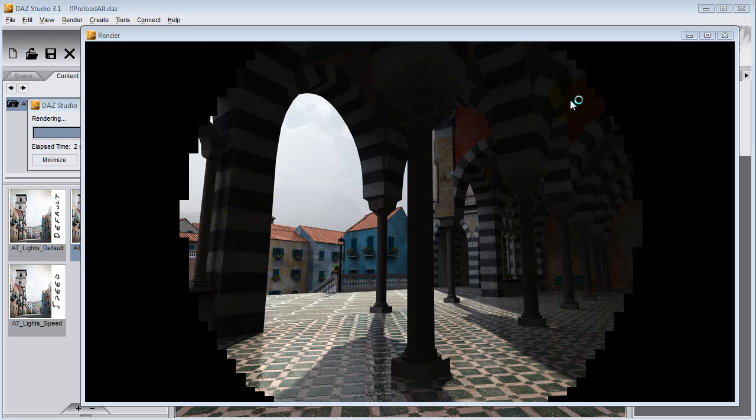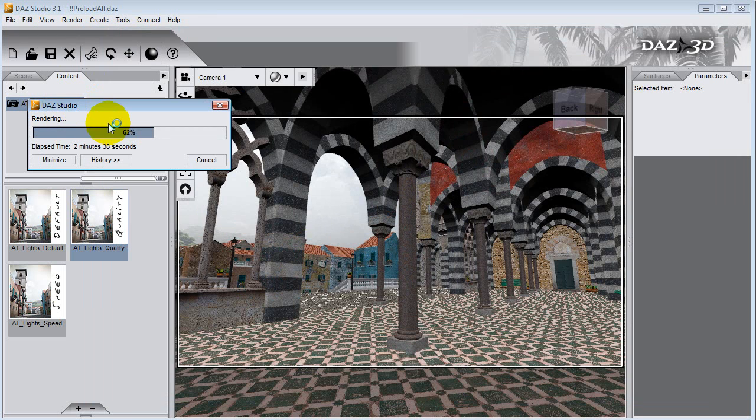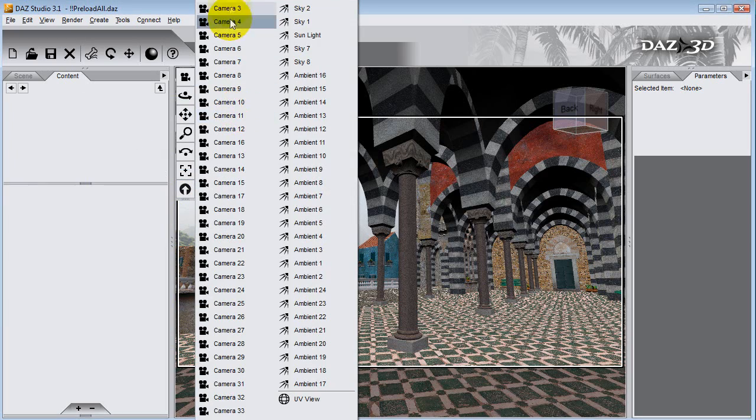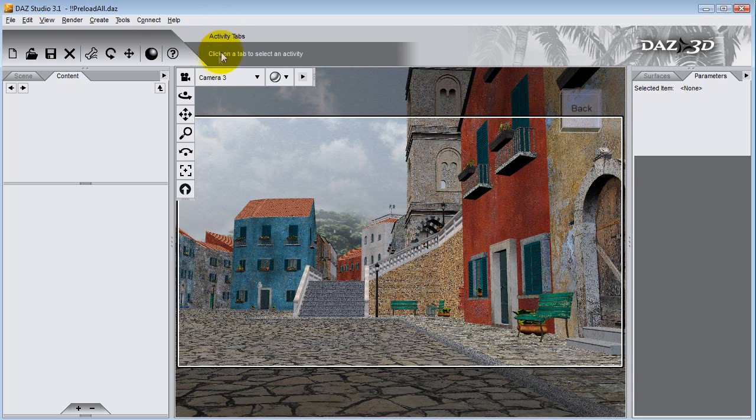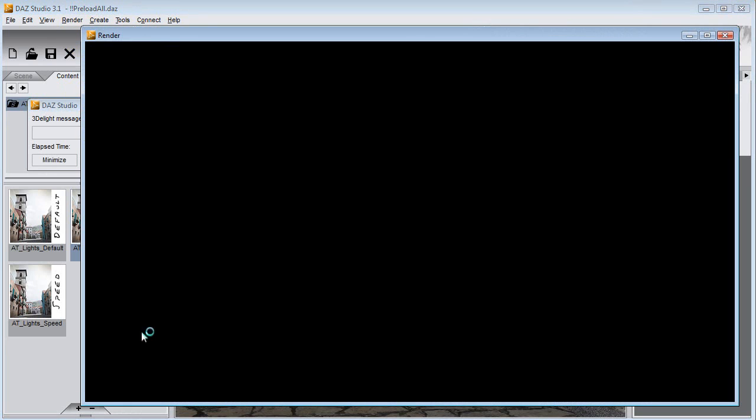And that's pretty much it. You can cancel this, select just a different angle, and hit render.